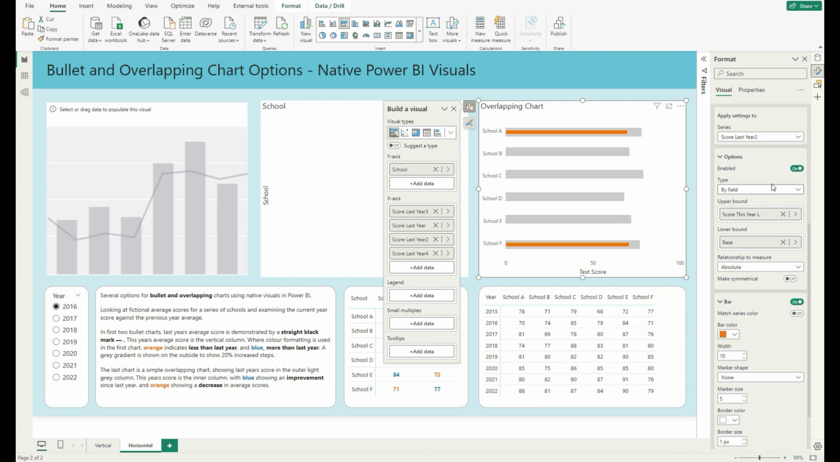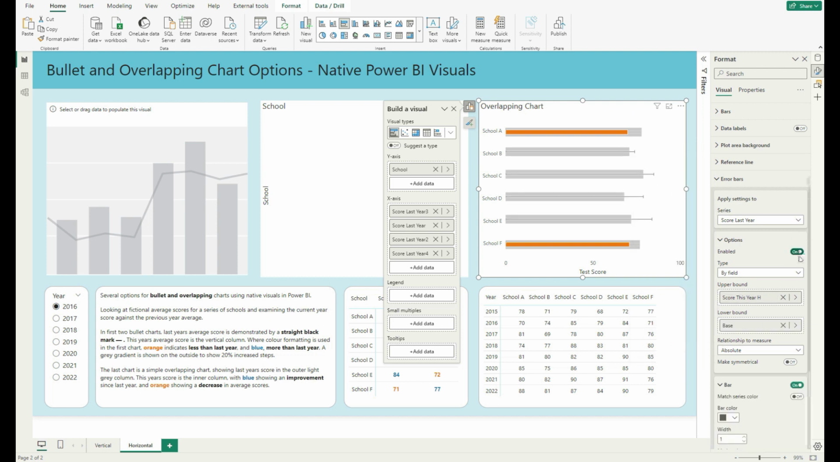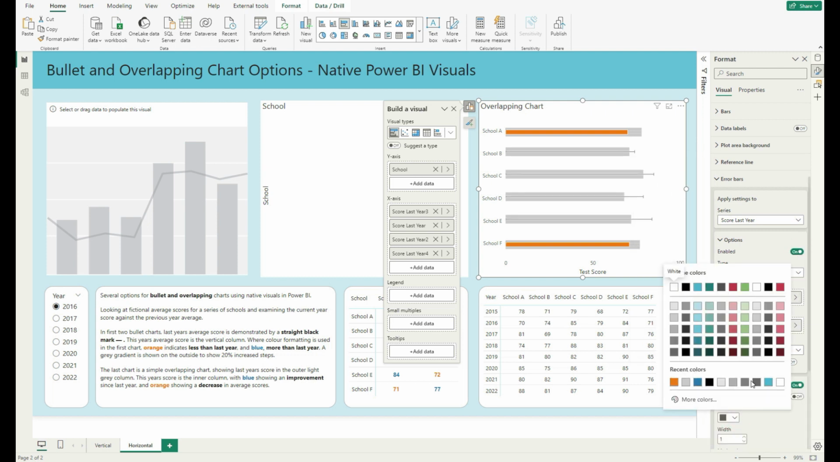And then for the first one, last year, we use this year high. And we use the base for the lower bound. Again, turn that on. So this is where the score this year is higher than last year.